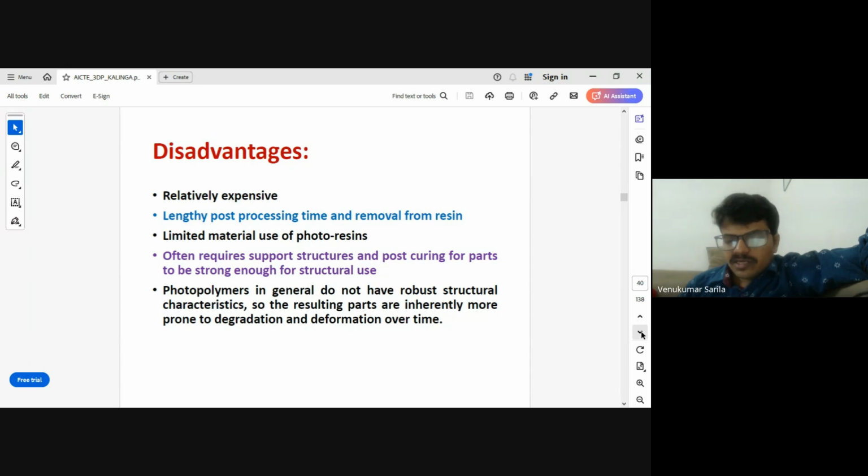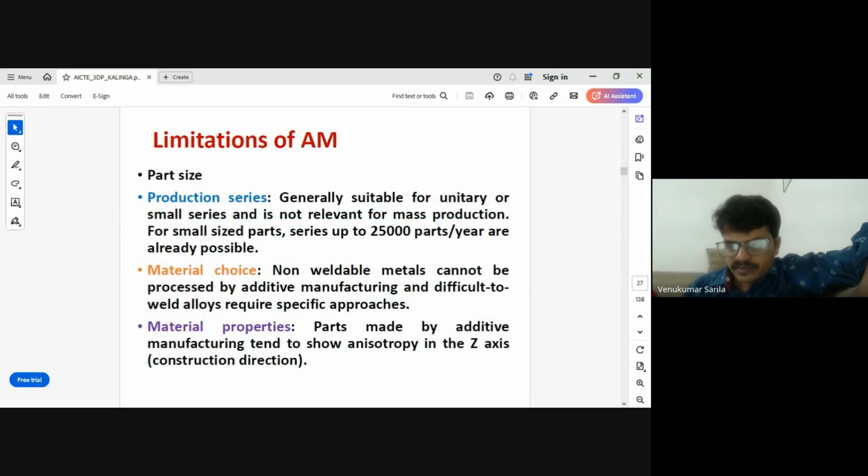It is relatively expensive. FDM 3D printing is cheaper than this. It has lengthy post processing time because it needs more supporting structures. If there are any overhangs, it will need a lot of supports that we have to remove, and there is a chance of damaging the actual product. There is also limited material use of photoresins, and it often requires supporting structures and post curing of the product. And this product is not that strong.